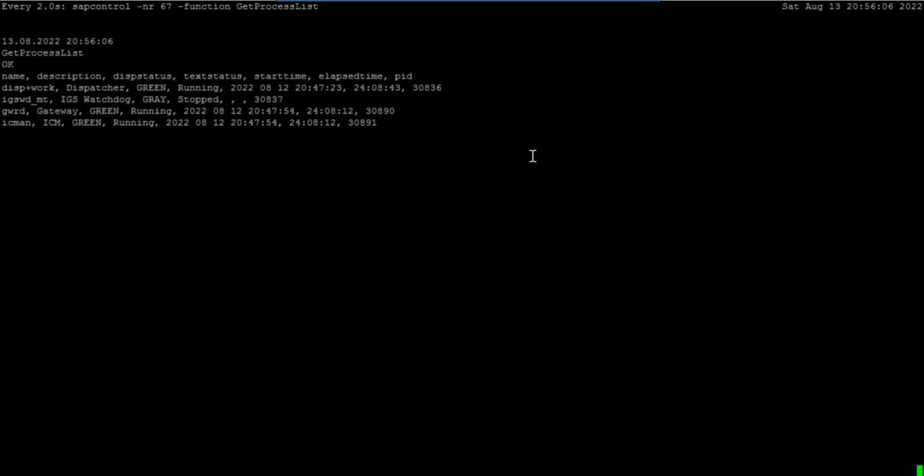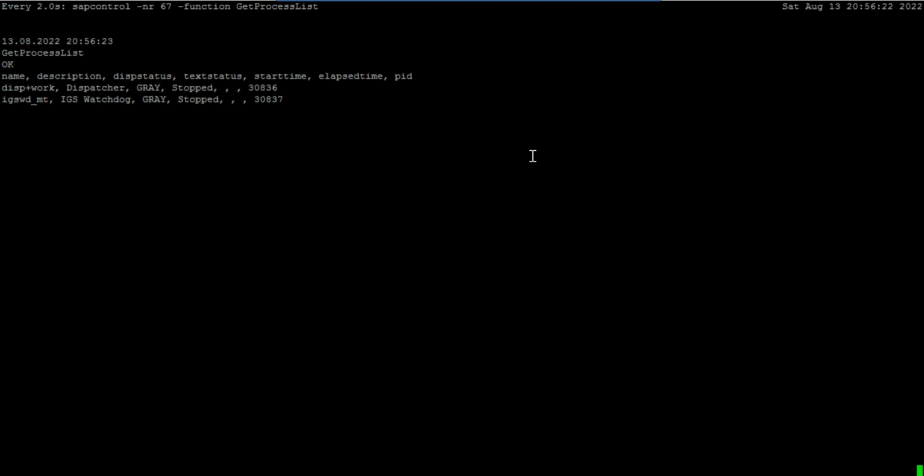Whenever you are going for a stop and start, ensure you perform a clean restart. You just need to run cleanipc instance number remove all. That will clean up your shared memories and free up all your processes. When you stop the system completely, you need to check if any process with SID ADM is running. As you can see, all my processes are stopped right now, so SAP is down.